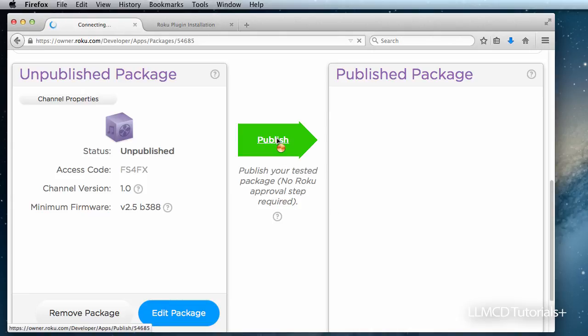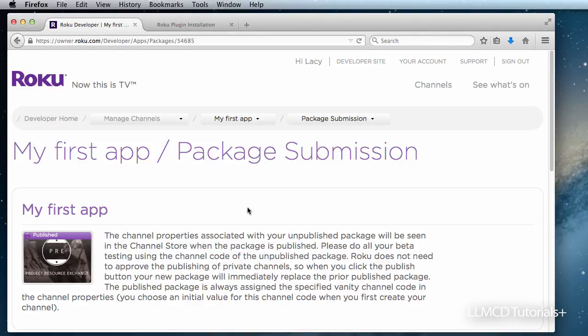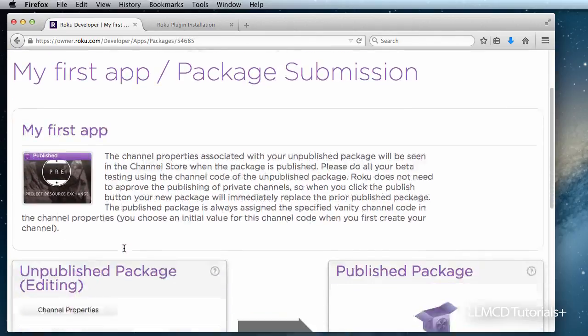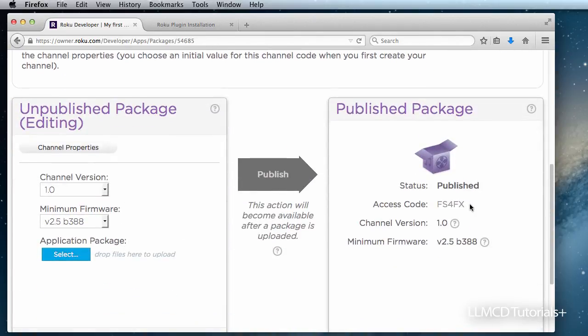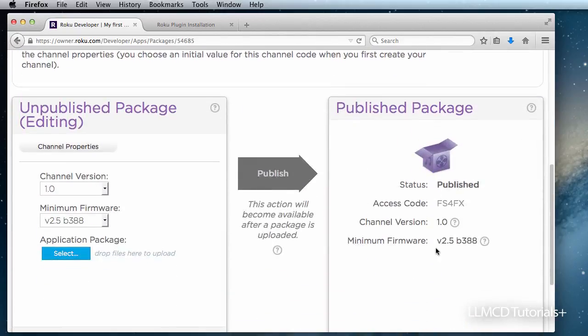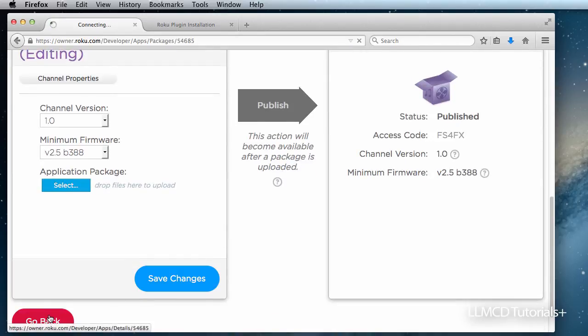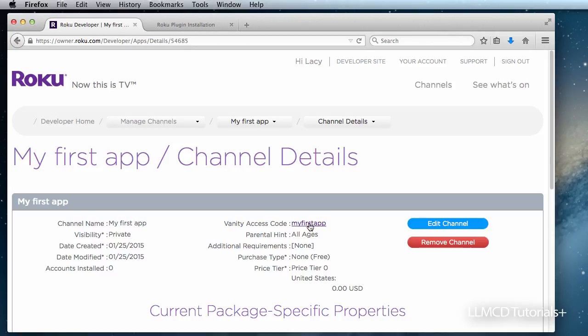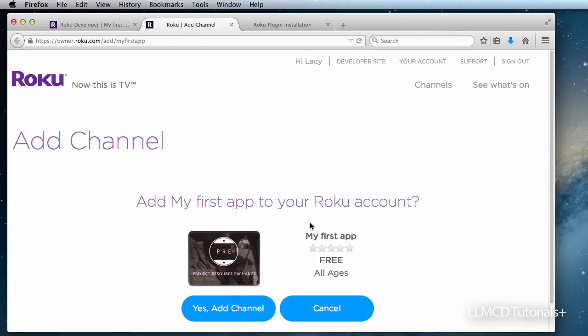We hit the publish button, and notice now it changed from unpublished to published. We have a channel. Here's the default access code that came with the channel, channel version, minimum firmware version, and we now have a channel. So let's go back. And here is our first channel. You can now send this to anyone you want, and they will be able to install it on their Roku.